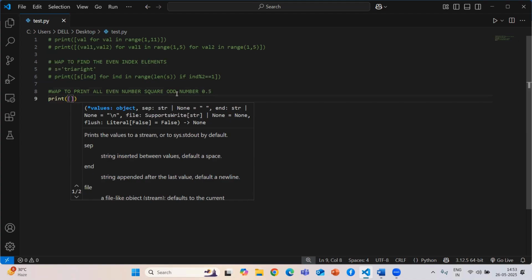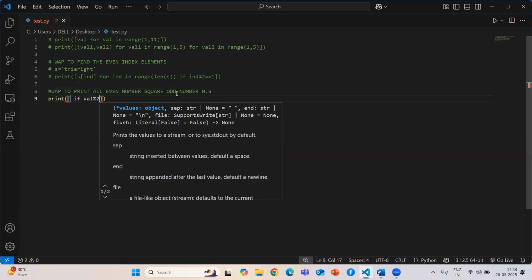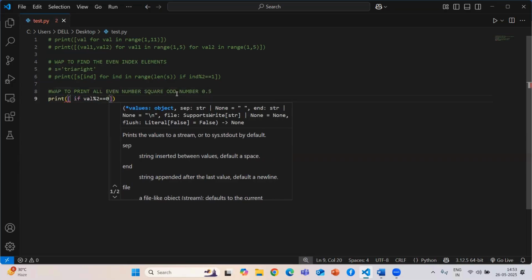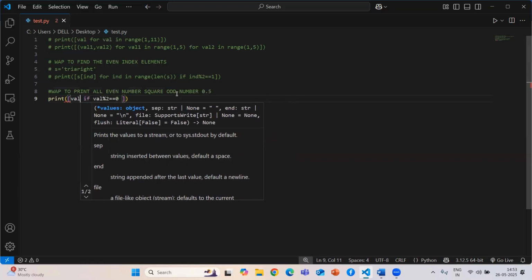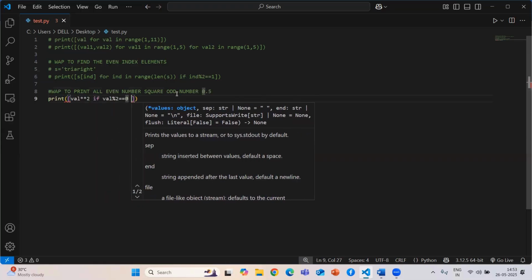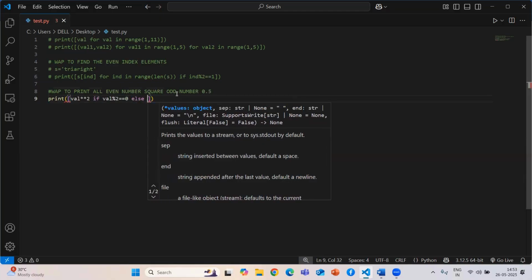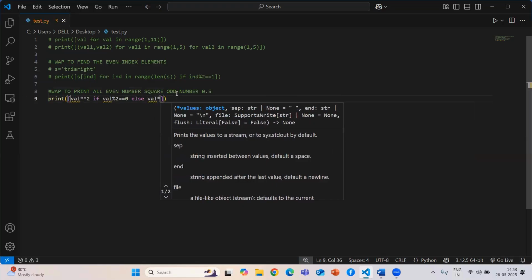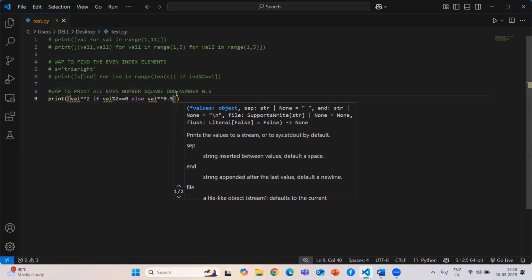We are dealing with list comprehension. First, we need to make the square bracket. Then, we need to put that condition. If the value modulo 2 equals 0, then that value will be squared. Otherwise, meaning the false condition, we give else, and that value will become exponent of 0.5, meaning the square root.